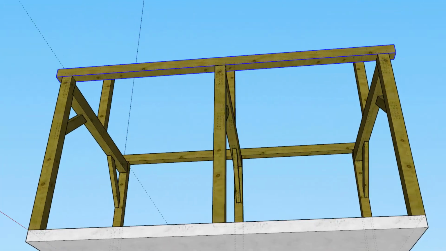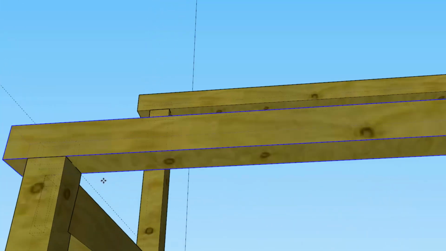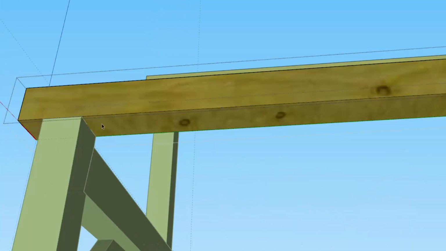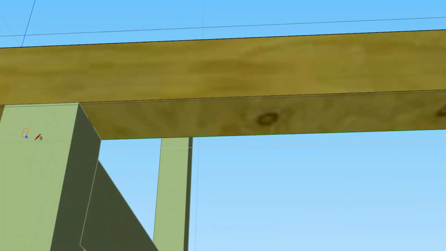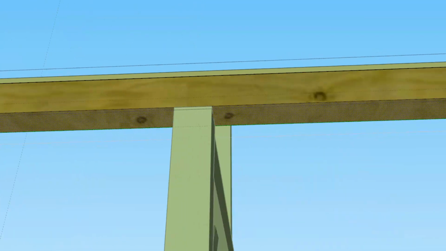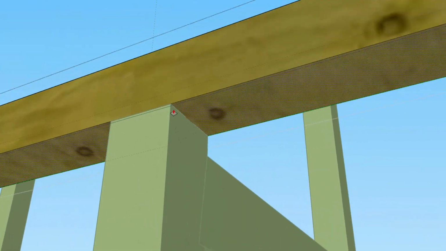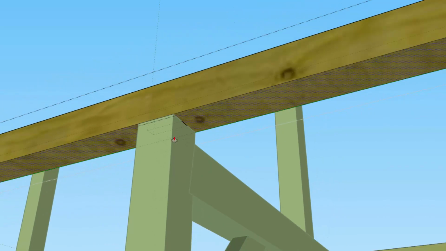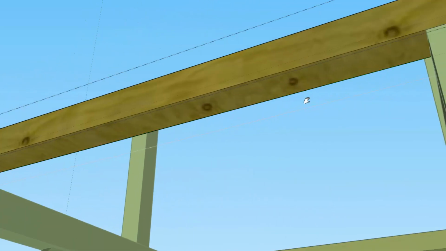Next, we want to cut some mortises in the plates to accommodate the tenons on the top of the posts. So again, R for rectangle. I can use the fact that I can see the back edges to draw between here and here. P for push pull to create a 4-inch deep mortise. And then I'm going to repeat the process for the other 2 post tenons. R for rectangle from this point to this point. P, double click to repeat the last push pull of 4 inches.